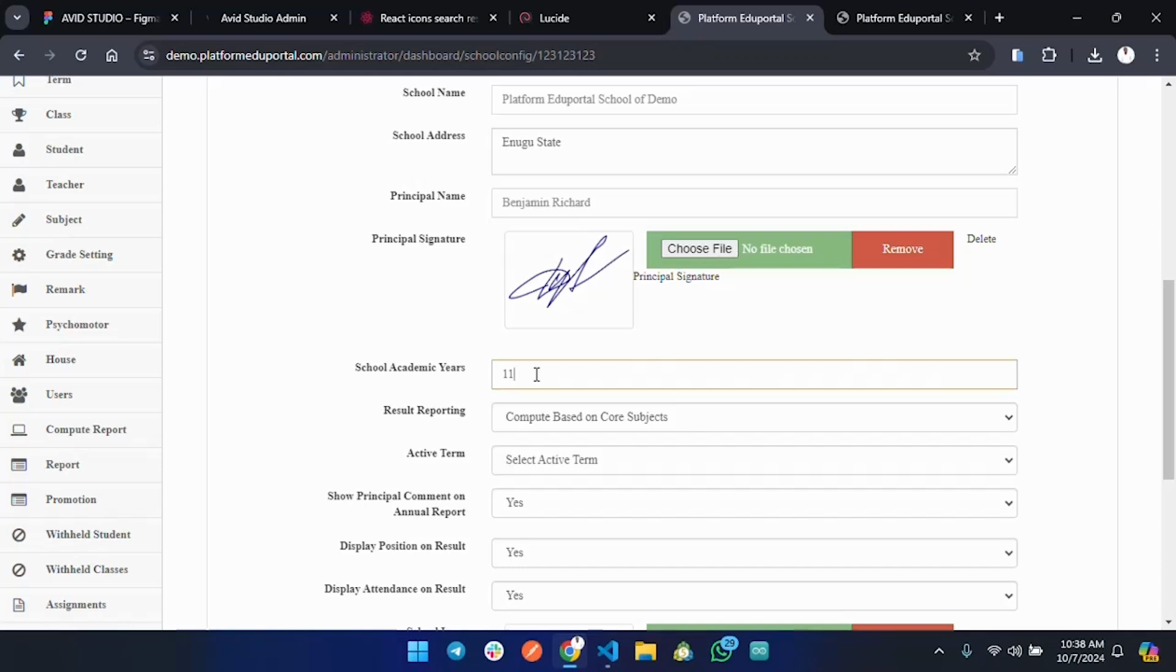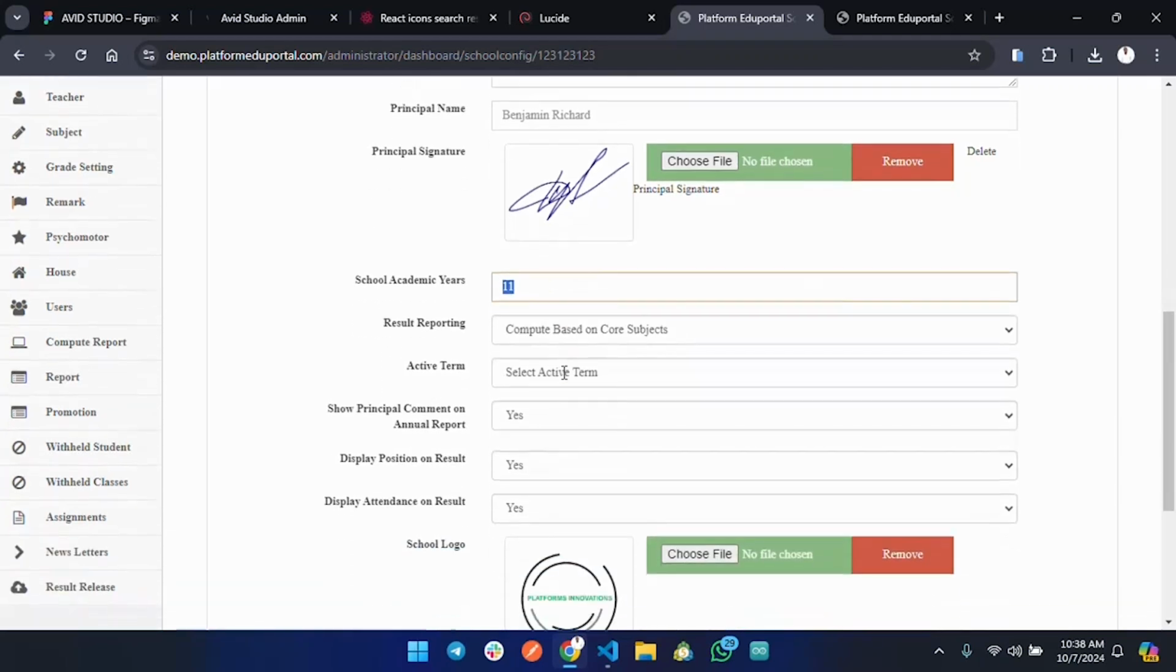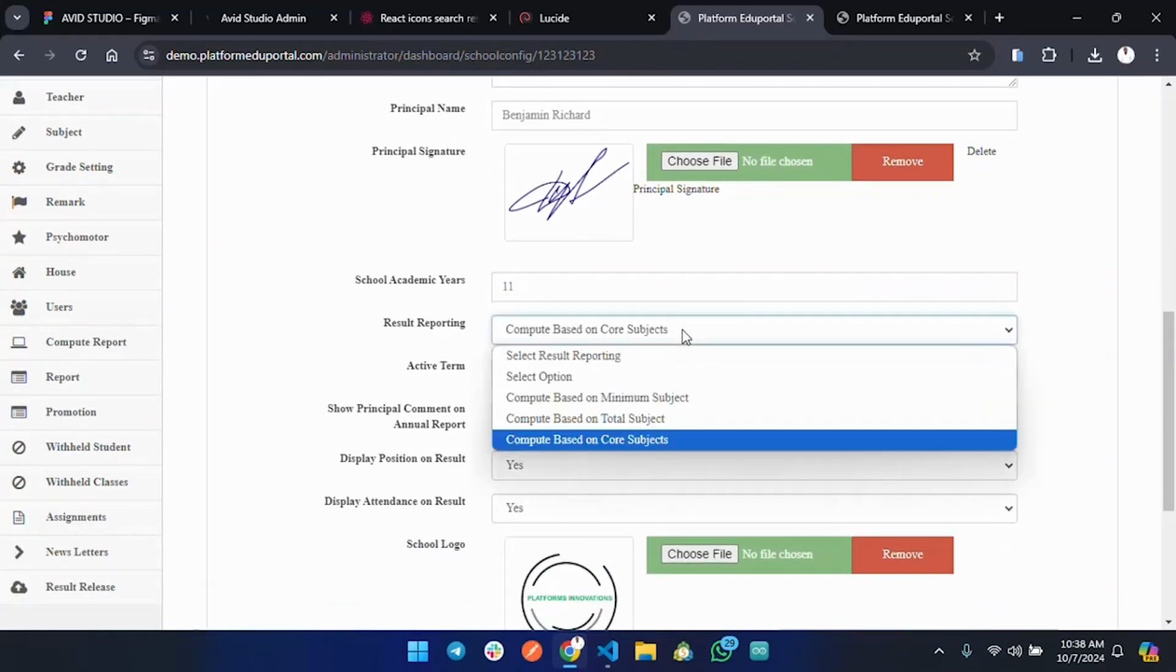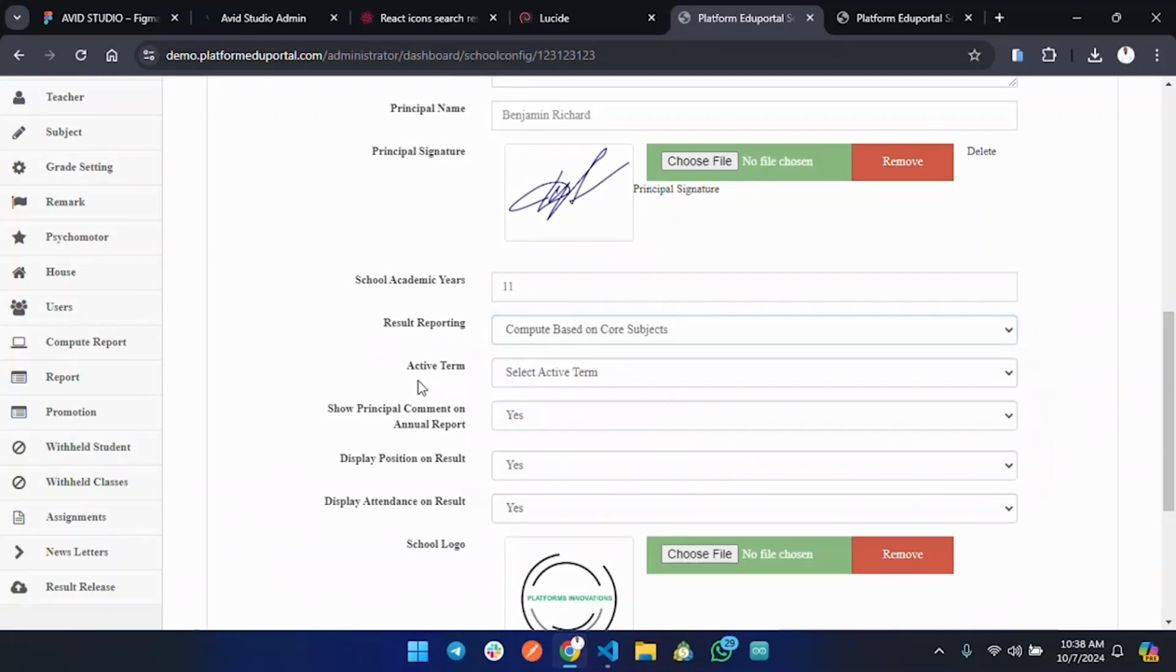You just use the main class and not the class arm. So you have JS1 to SS3 as 6 academic years. So for this, that means primary 1, 2, 3, 4, 5, JS1, 2, and 3, and we also have SS1, 2, and 3 to give us 11 academic years. So we can choose how we want to compute the report. So result computation we can choose from here. Then we can set the active term from here.